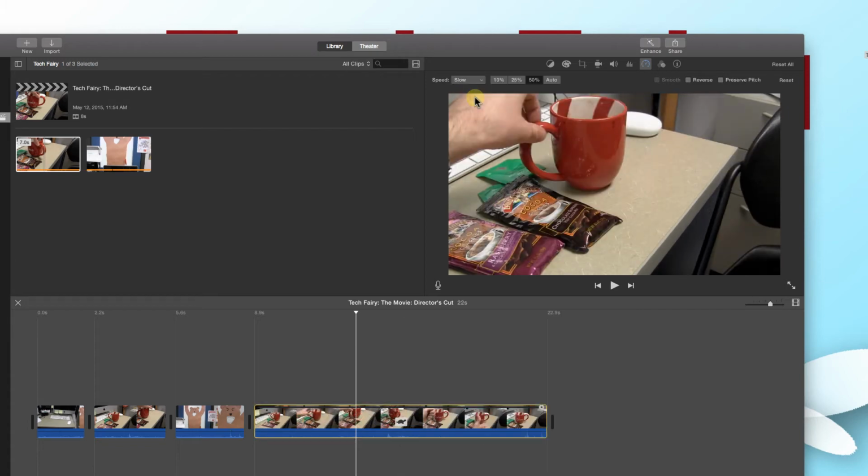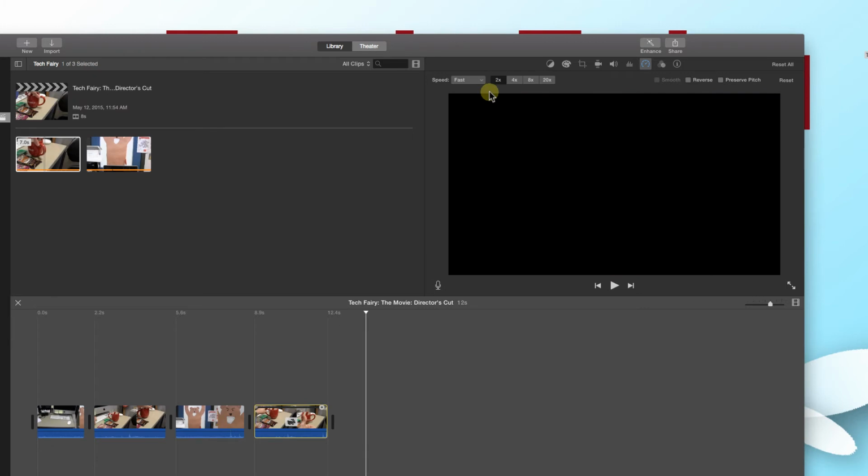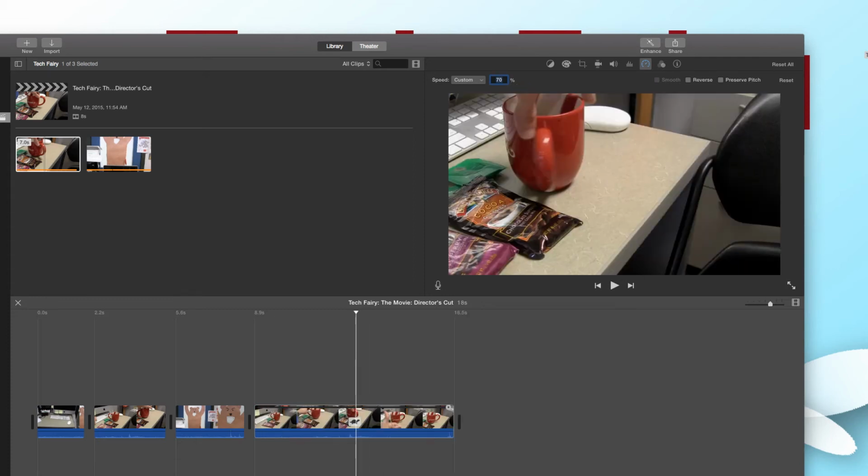Slow allows you to slow your clip down to half, a quarter, or even a tenth of its original speed. Fast does the reverse, allowing you to speed the clip up by a factor of 2, 4, 8, or even 20. Custom allows you to choose speeds more precisely, by choosing a percentage of the original speed. To confirm a new custom speed, type the speed you want and press return on your keyboard.